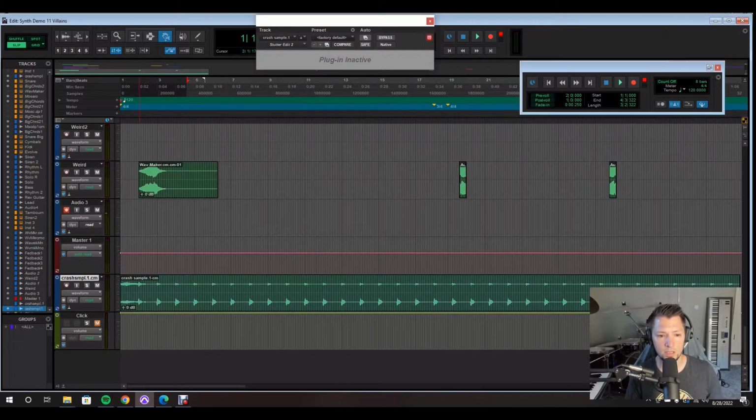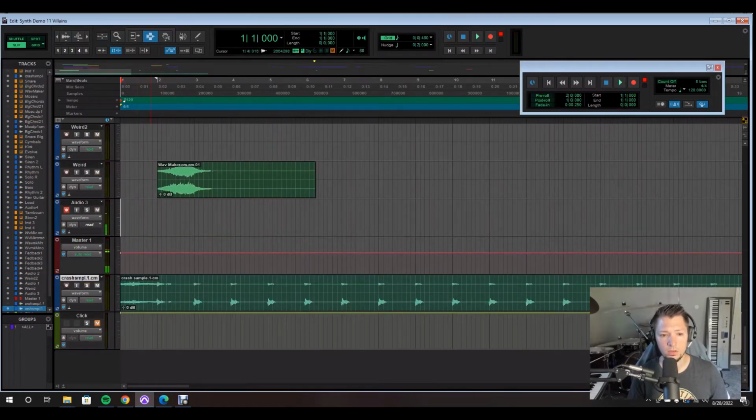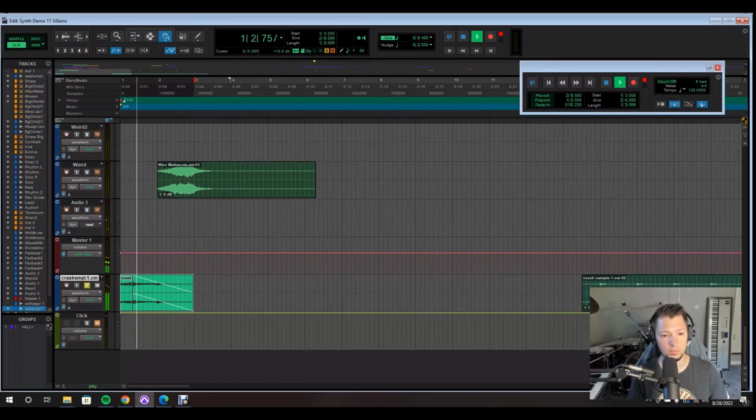So now I just made that into a wave. It looks weird. So you can see we've got this tail here. I could just cut that off, fade this out, and voila. Then I could just drag it somewhere in the song.